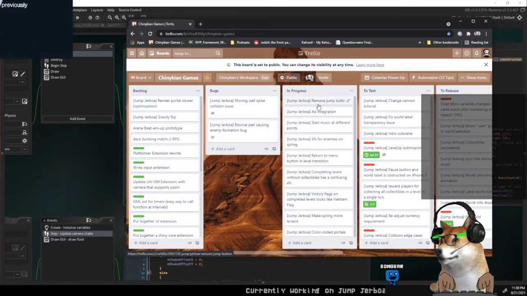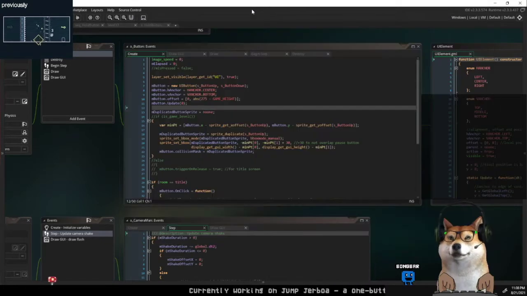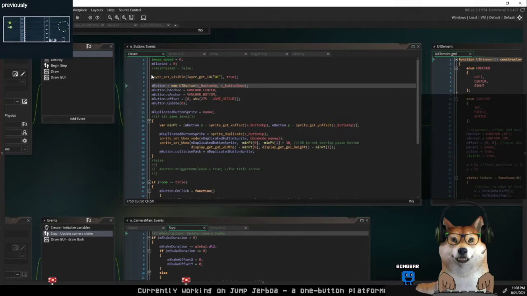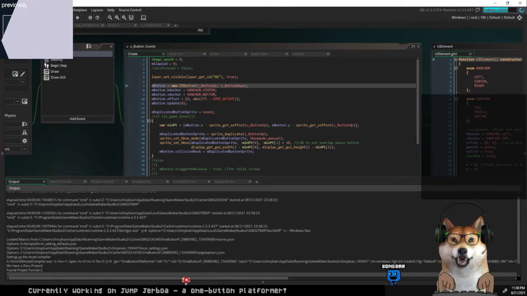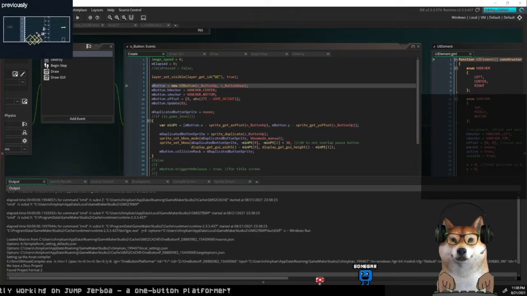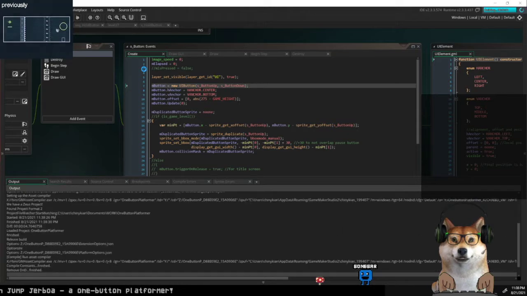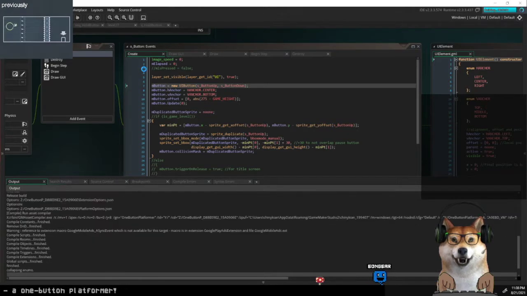Remove jump button, that's the thing that I'm looking at. Let's take a look. I actually took that out during the day. Let me just compile the game, let's see everything works properly.